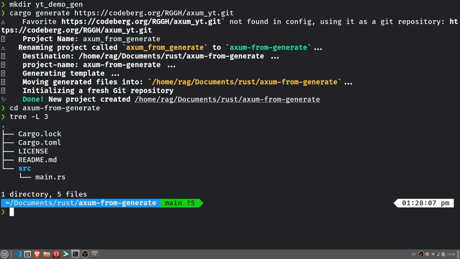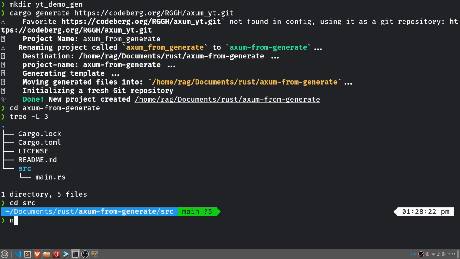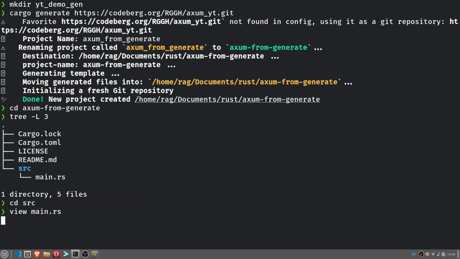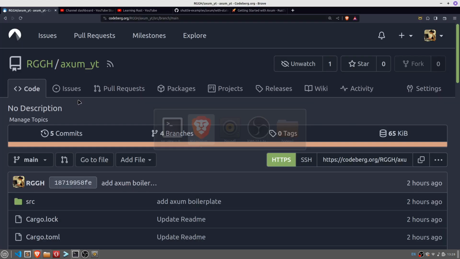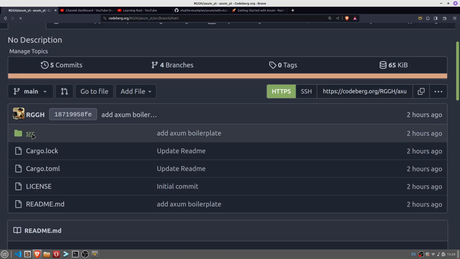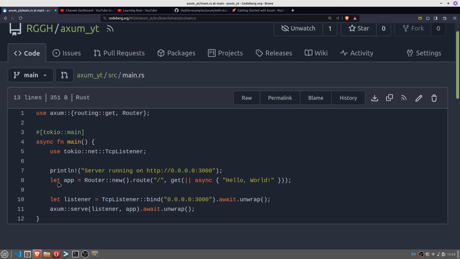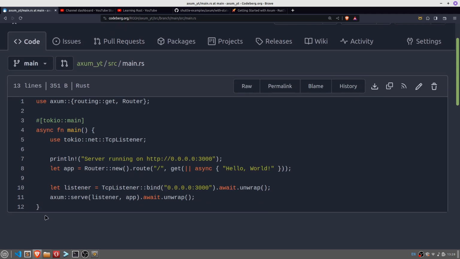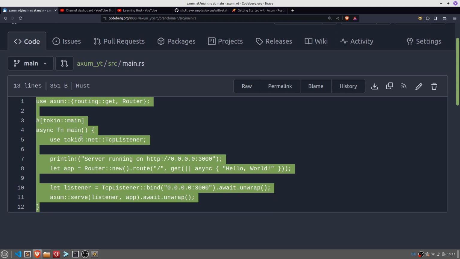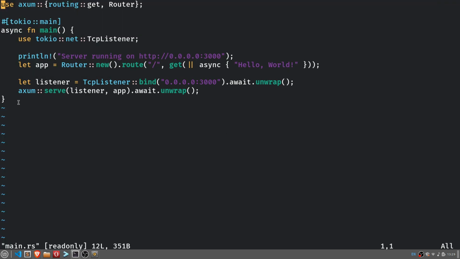So anyway, if we go to cd src and view main, you see that it's got our boilerplate Axum, which is the same as the repo on Codeberg, or GitHub, GitLab, whichever, take your pick. So what it's done is basically it started a new project and imported the code. But what it means is if you'd just done git clone, when you make any changes, you'd be trying to push them back to the original repo. Whereas cargo generate has actually created you a new project.